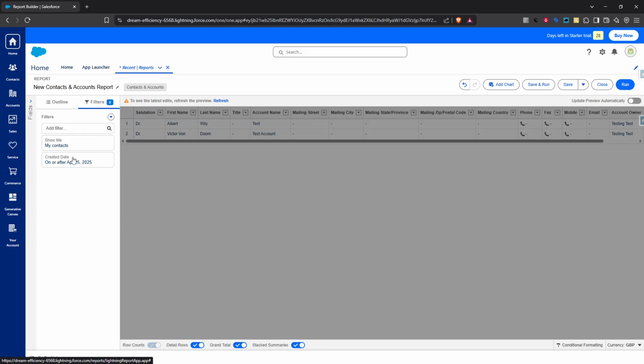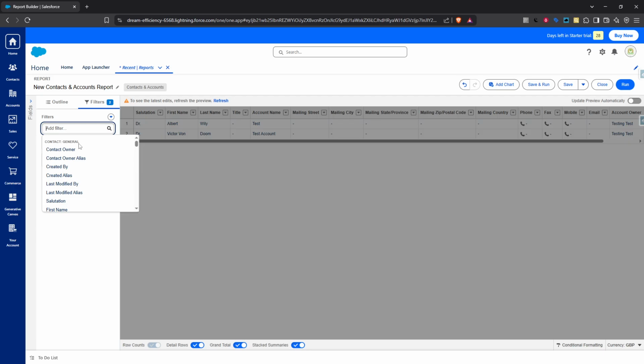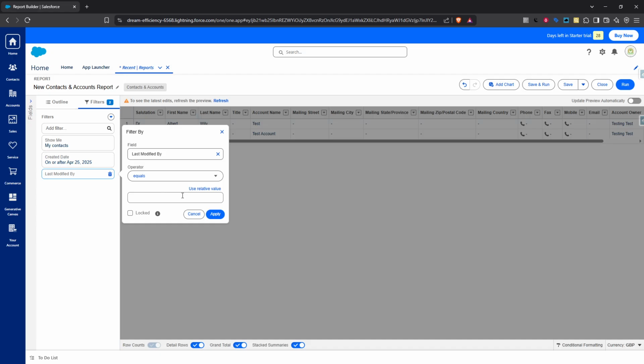In addition to basic filters, you have the option to add specific field filters, enabling you to drill down even further into your data, ensuring that your report is both precise and comprehensive.